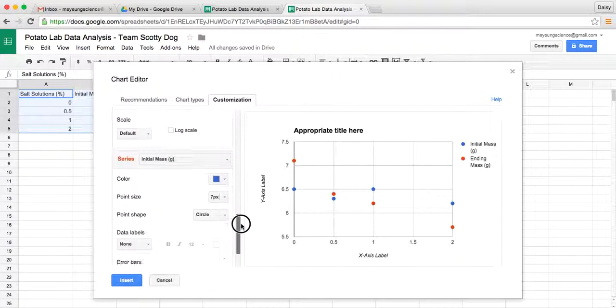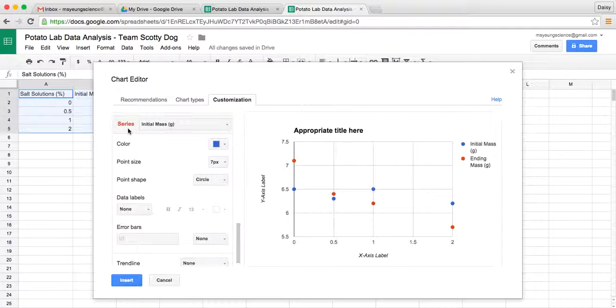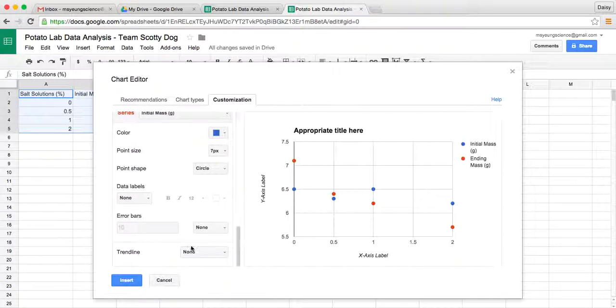You're going to scroll down a little bit more, and then you're going to see this word series. So the series is basically the blue circles and the red circles. So one series is going to be for your initial mass, one is for your ending mass. Now, this looks all fine and good, but down here, I want you to actually add something called a trend line. We're going to assume that the trend line should be linear, so a straight line. So you're going to click linear, and what you'll see is a line of best fit that goes through, on average, what your scatter plot is.